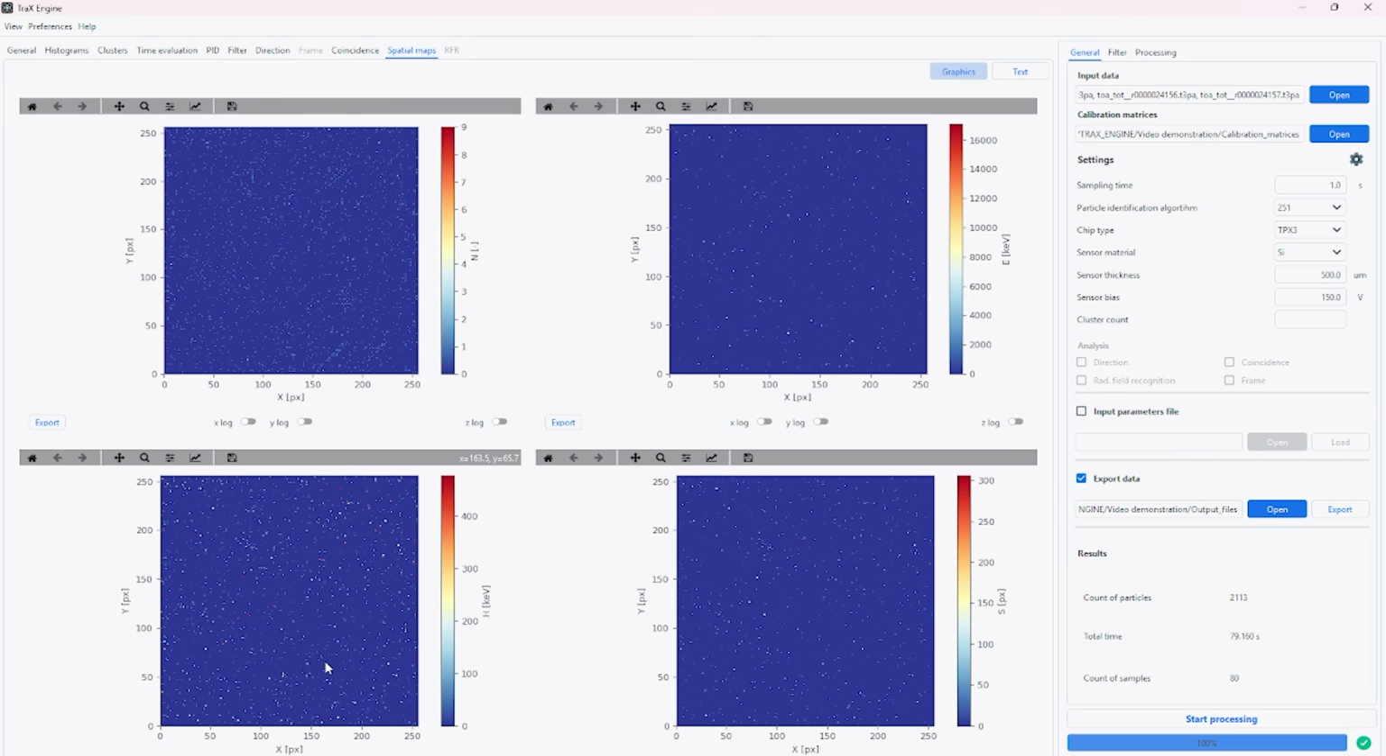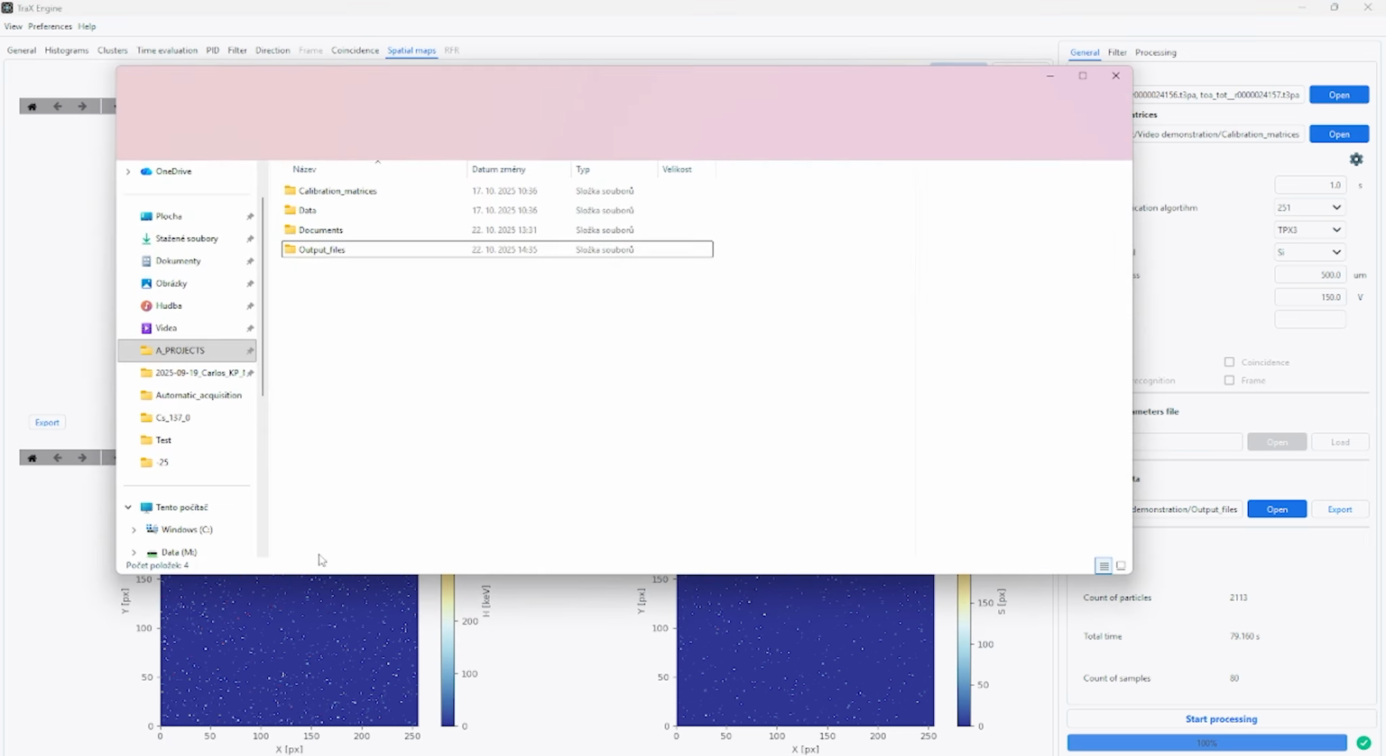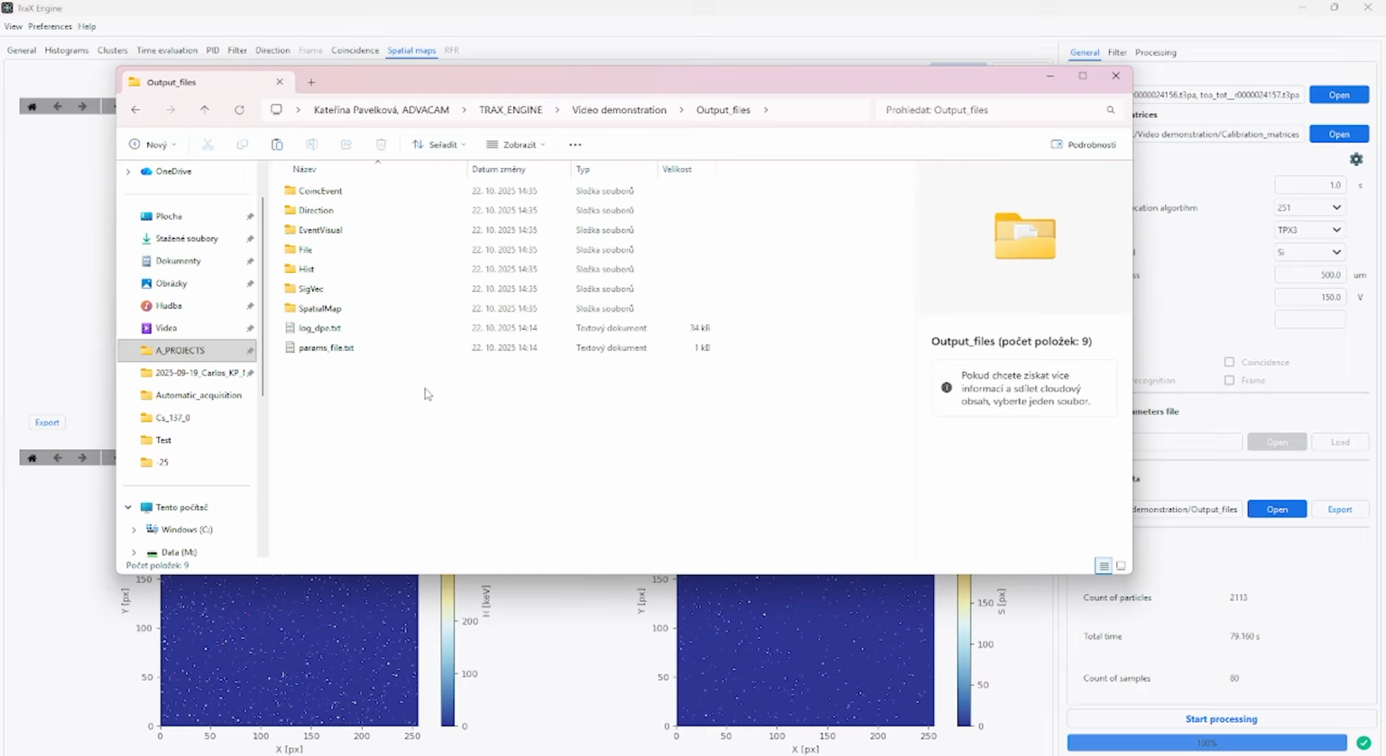Let's have a look at the output files. These folders include event visualizations, histograms, spatial maps, and much more. For advanced analysis, you will probably appreciate the folder named File, which includes lists of clusters together with their parameters and a list of time samples with dosimetric characteristics.